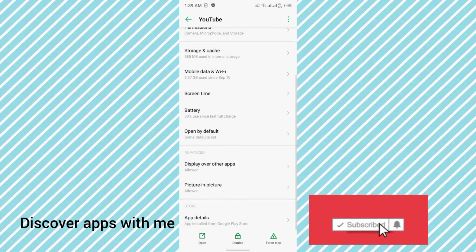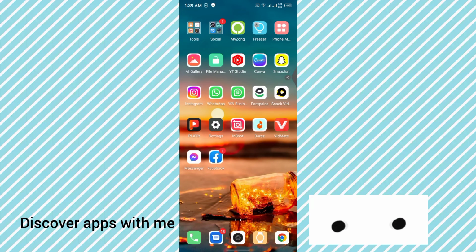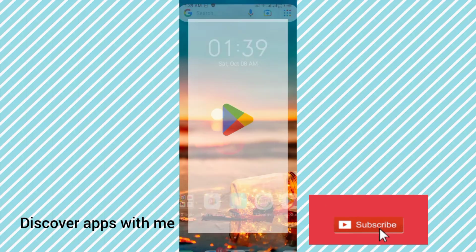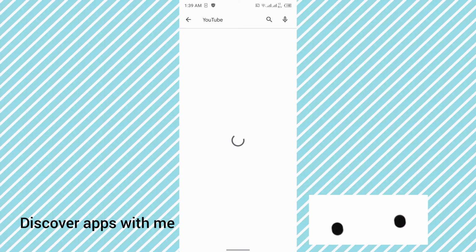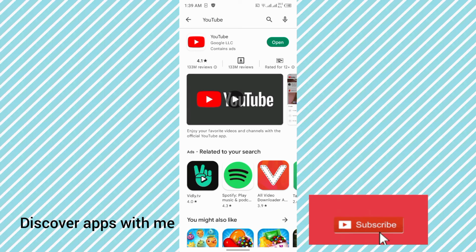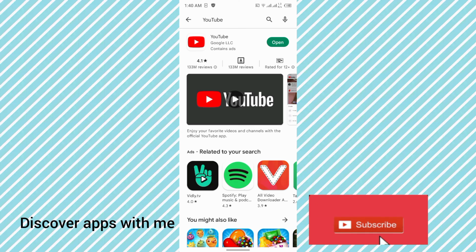Now you have to come back and open the Play Store app and search YouTube here. There you can see I've got the option of open, but if you got the option of update here, you have to first update your YouTube. And after these measures, I'm sure that you will be able to fix your YouTube not showing full screen.